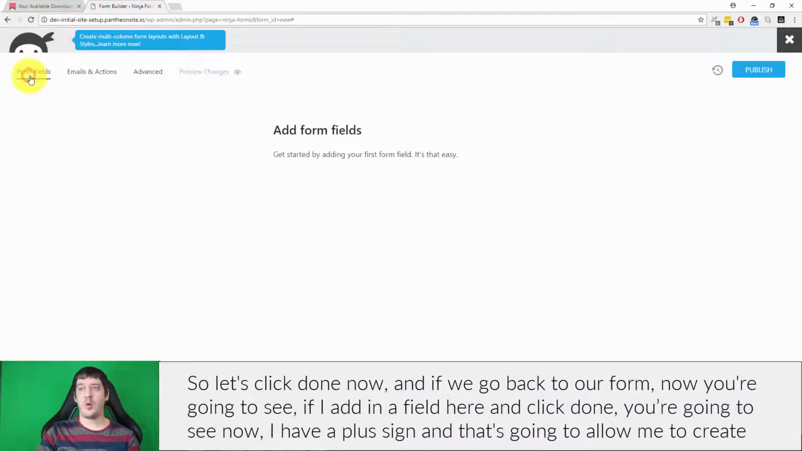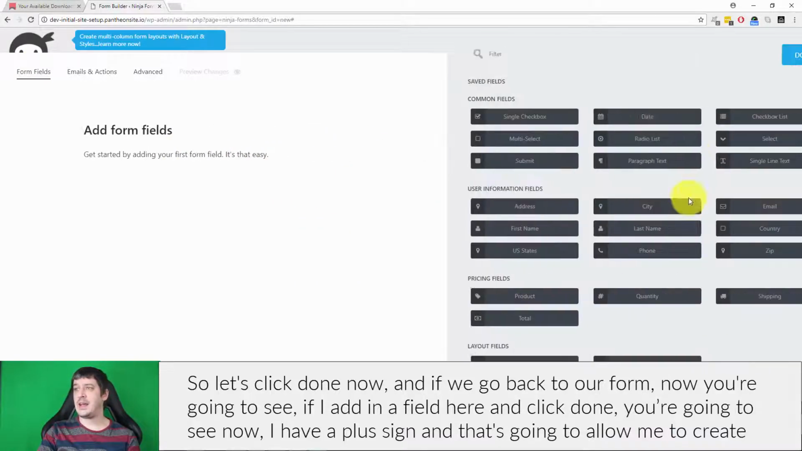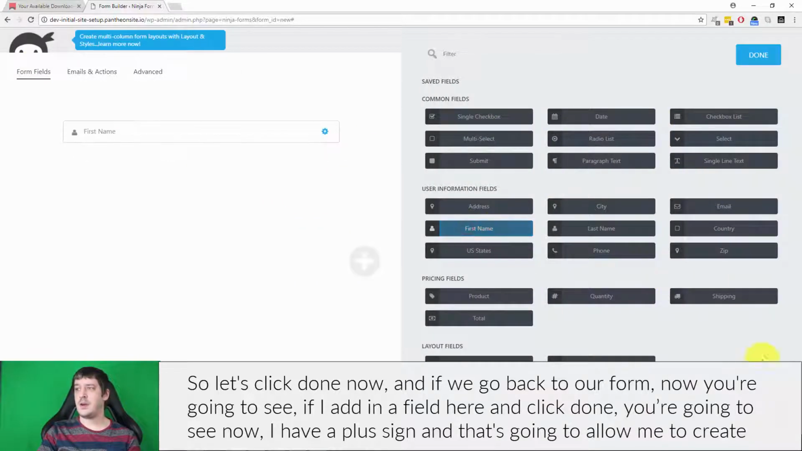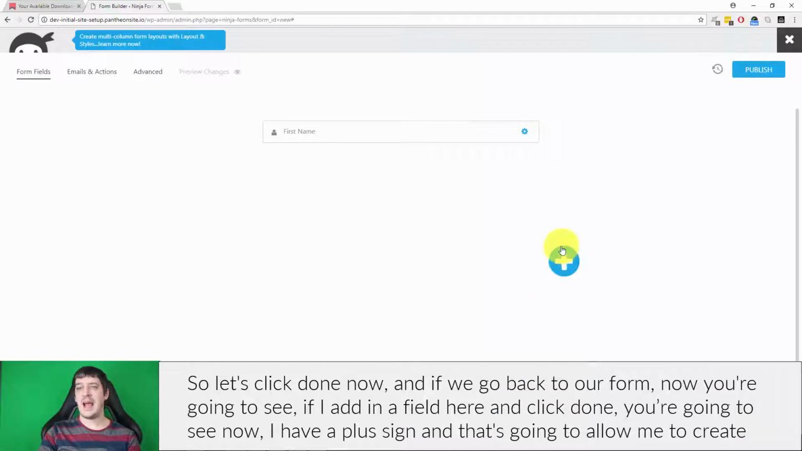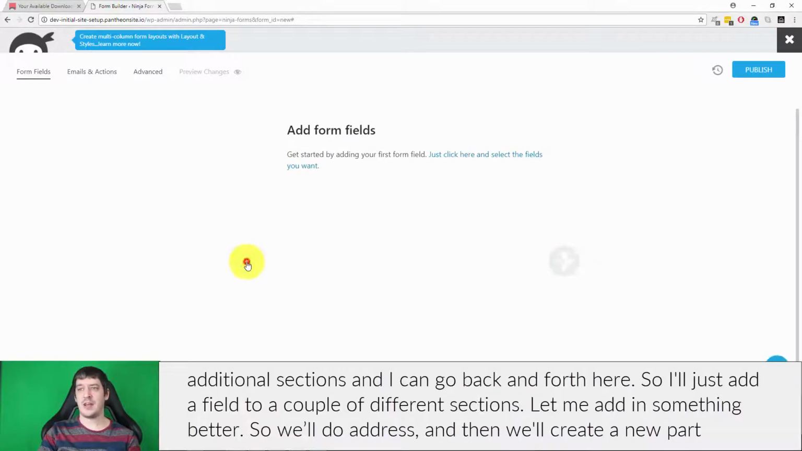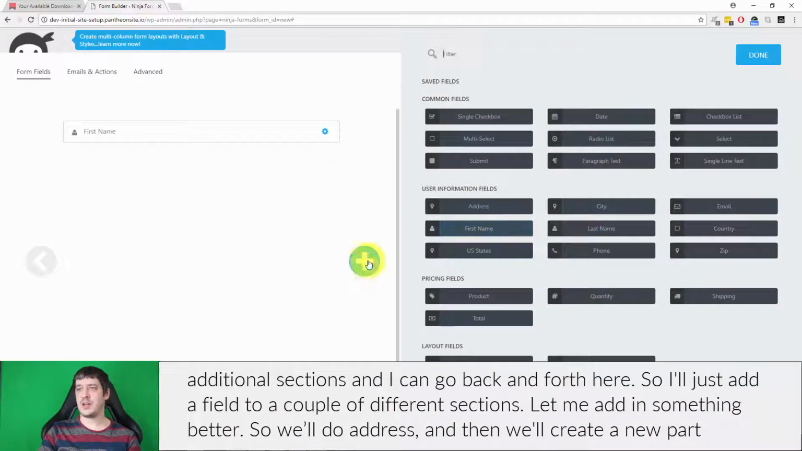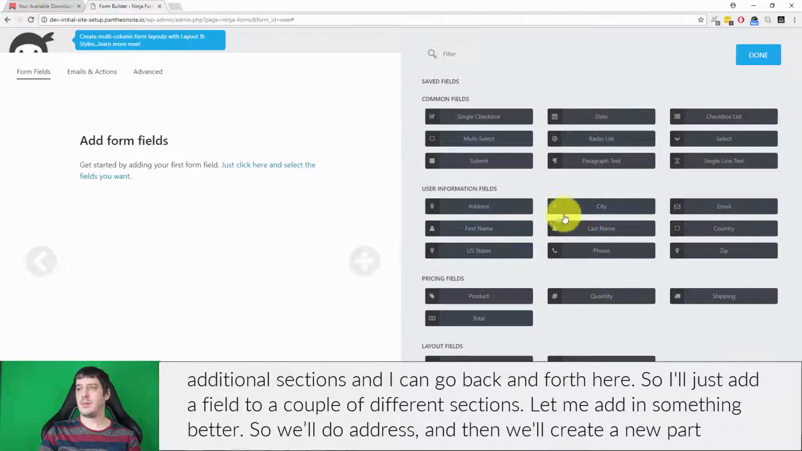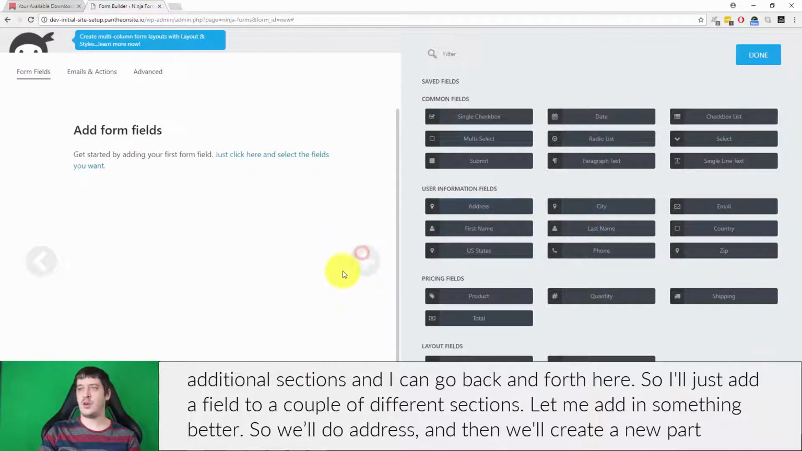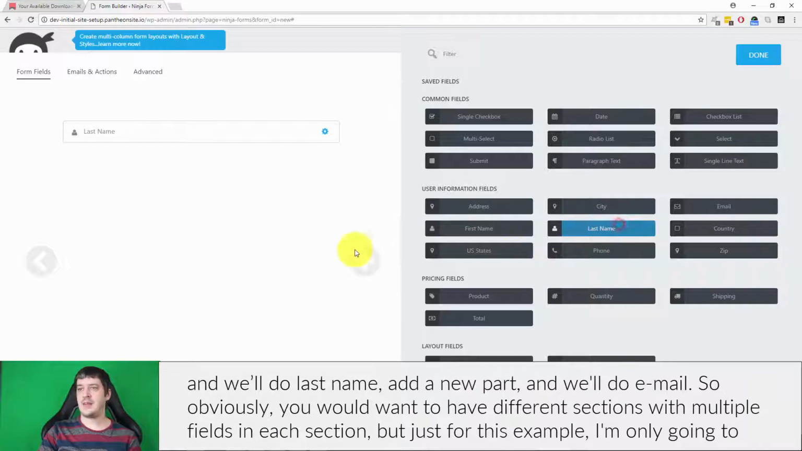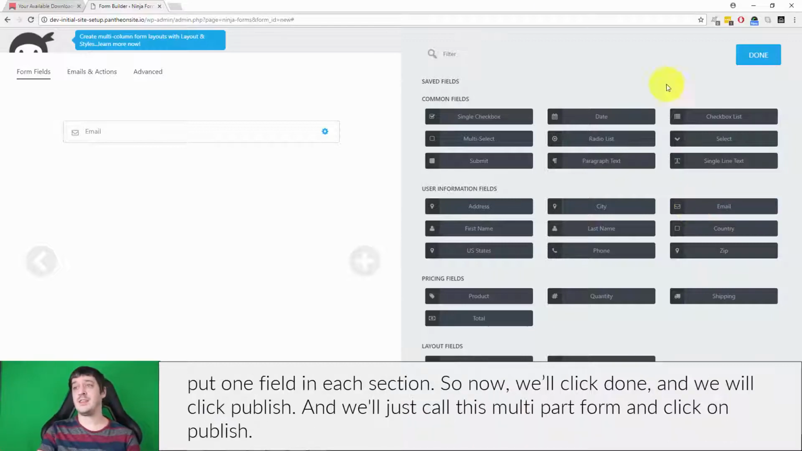And if we go back to our form, now you're going to see if I add in a field here and click done, I now have a plus sign, and that's going to allow me to create additional sections, and I can go back and forth here. So I'll just add a field to a couple different sections. Let me add in something better. So we'll do address, and then we'll create a new part, and we'll do last name, add a new part, and an email. So obviously you would want to have different sections with multiple fields in each section, but just for this example, I'm only going to put one field in each section.